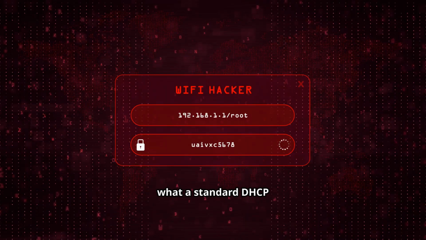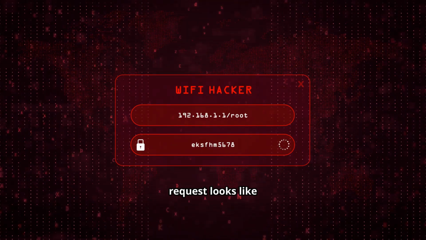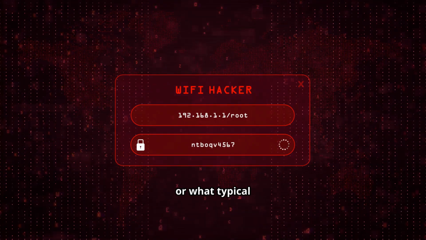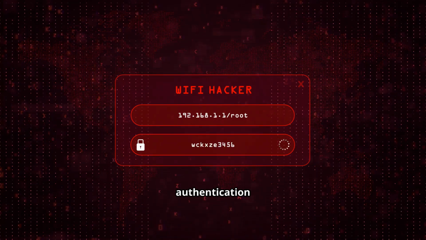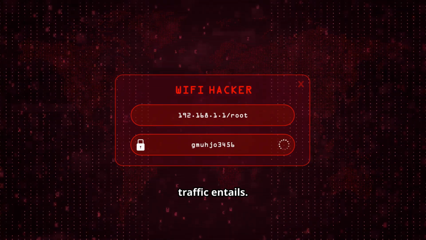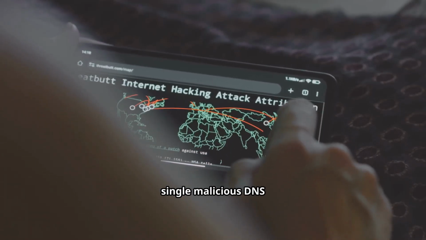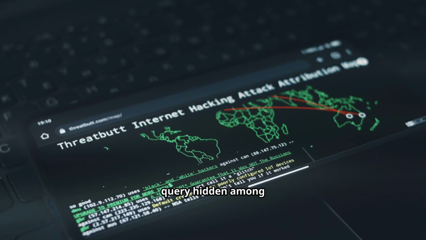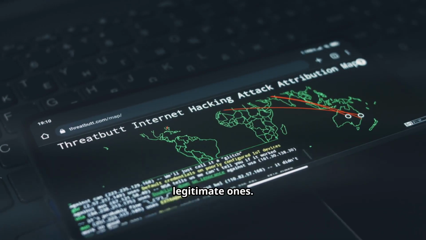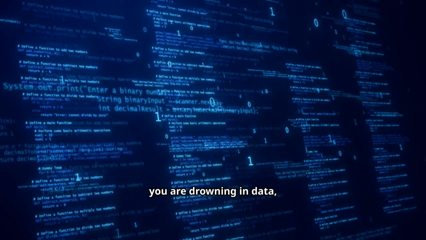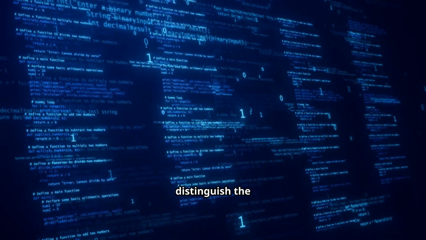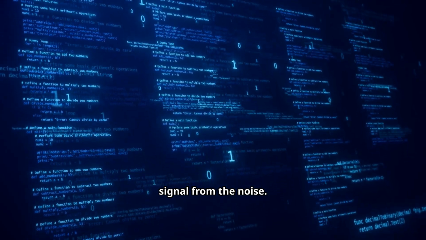You need to know what a standard DHCP request looks like, or what typical Active Directory authentication traffic entails. This baseline knowledge is what allows you to spot the anomalies, the single malicious DNS query hidden among millions of legitimate ones. Without it, you are drowning in data, unable to distinguish the signal from the noise.